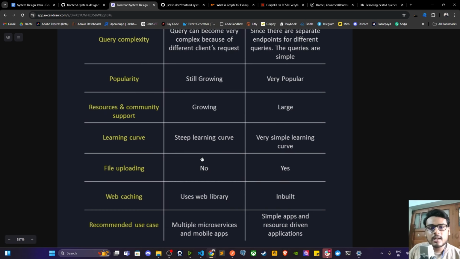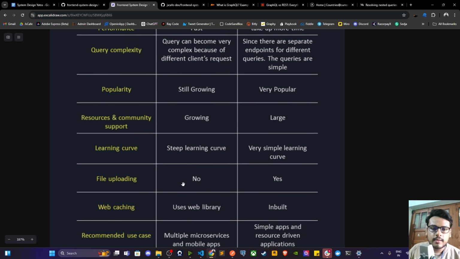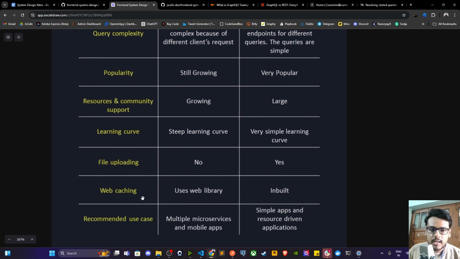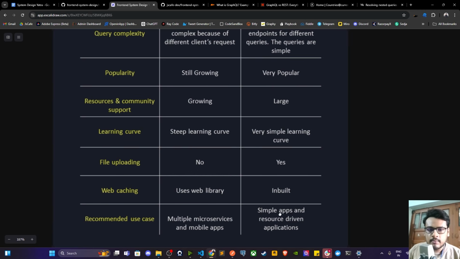File uploading doesn't come out of the box in GraphQL. You have to use separate libraries to achieve that. And in REST it is pretty much straightforward. For web caching, we again have to use some libraries in GraphQL, but in REST it is inbuilt.